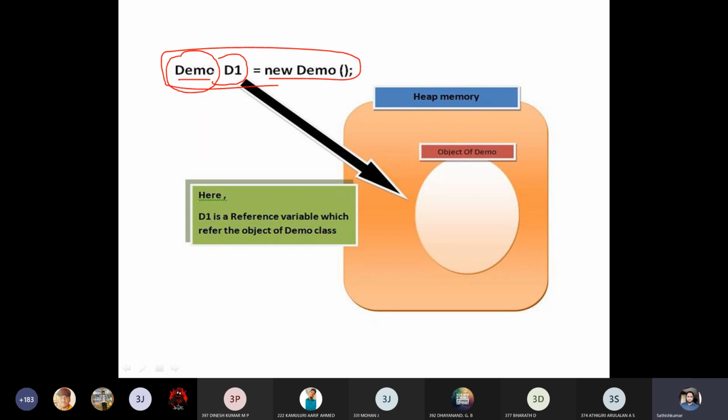Everyone is agreeing with this, right? You know how to create an object for a class? Yes, sir. This is how you have to do it: class name followed by object name equal to new class name. Even if you go to C#, you will create objects like this only. Same thing.